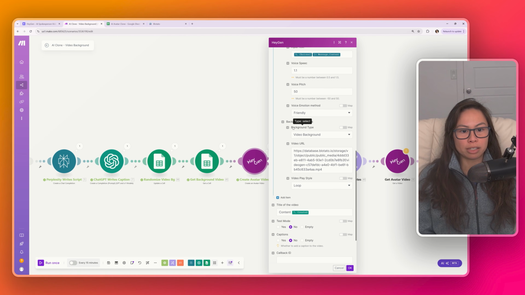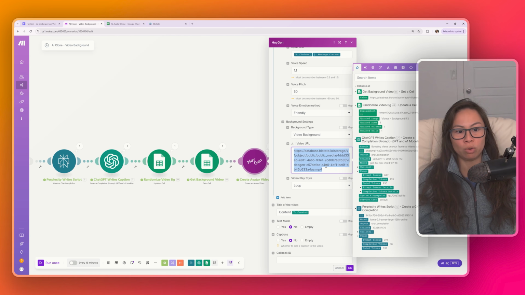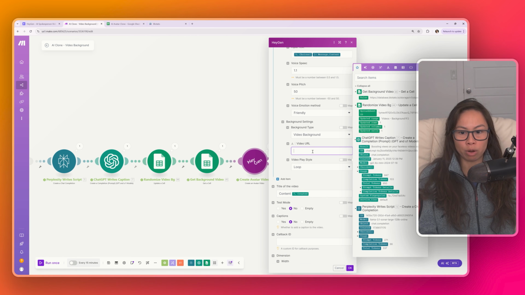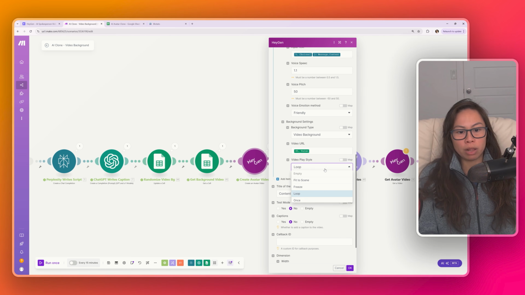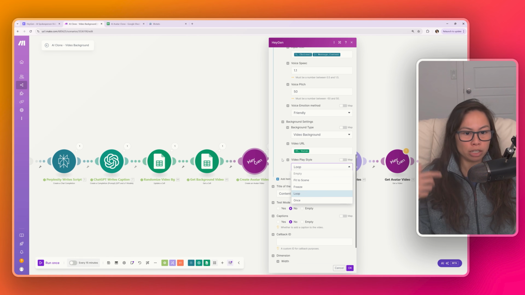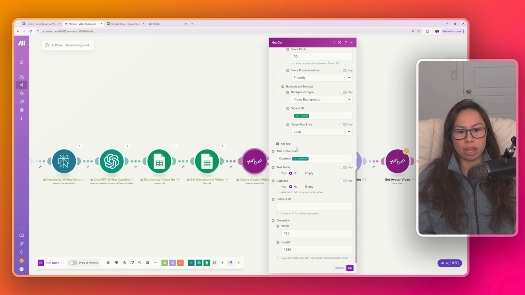Okay, and then this part is important. Open background settings. Make sure background type is video background. For testing purposes, I usually will initially just hard code the video URL, like the one we just copied. And when it's ready to go, you'll want to replace this with the variable over here. So in get background video, there's going to be a value like this. And then video play style is, do you want it to loop? Do you want it to freeze? Do you want it to play only once and then stop? I usually like to loop it just so it's in the background and continuously showing something.